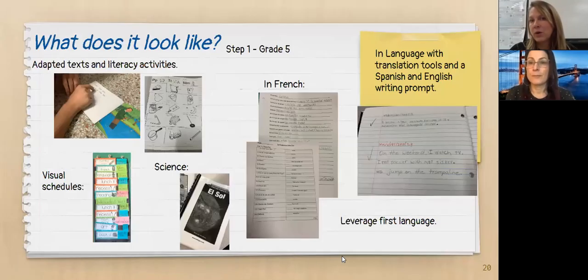This was a step 1, grade 5. The student just arrived from Mexico in September. So this is what things might look like in grade 5. Again, you're going to notice that there's going to be less produced for this child while he is acquiring English. We're working on good language structures. We're working on making sure he has the vocabulary to effectively use the language that he's using.